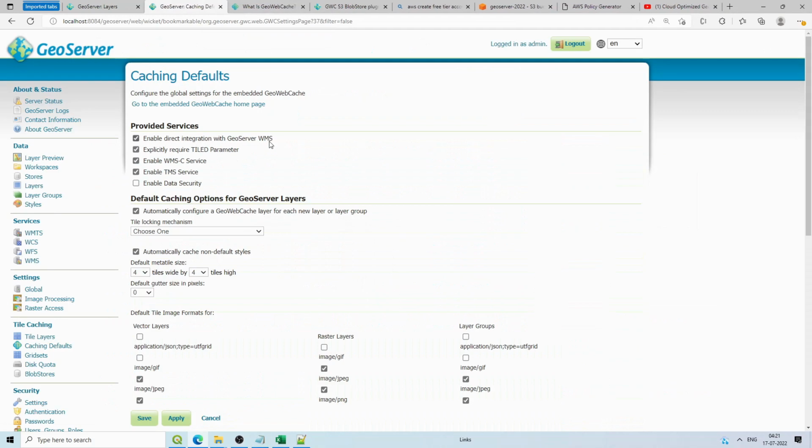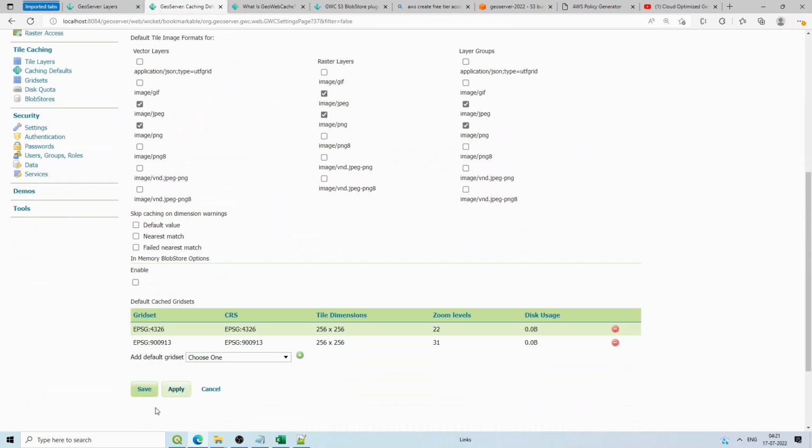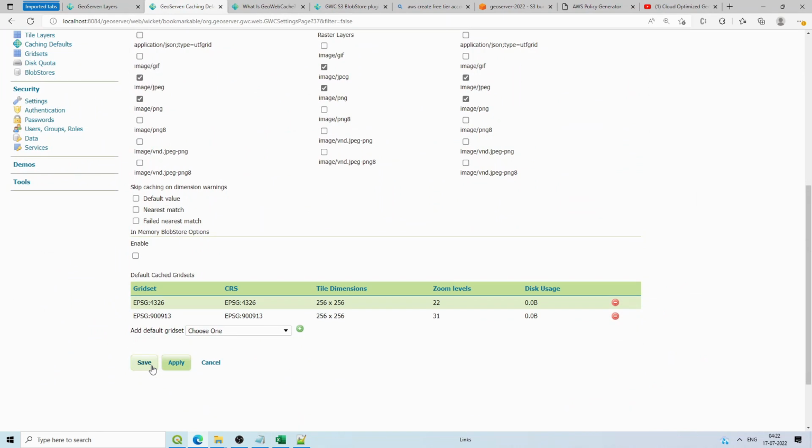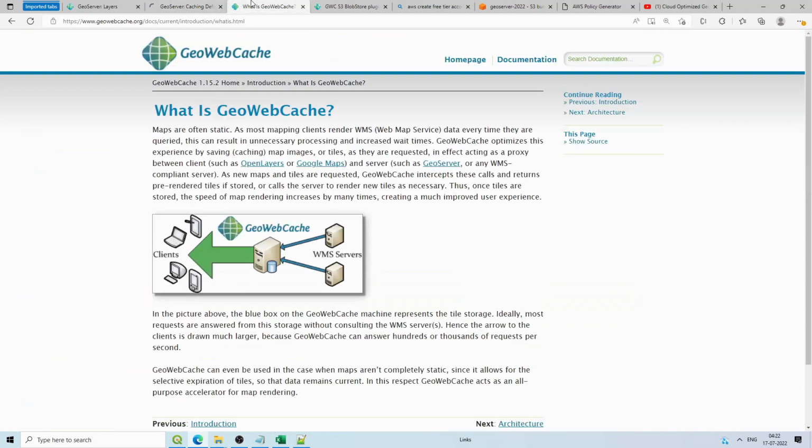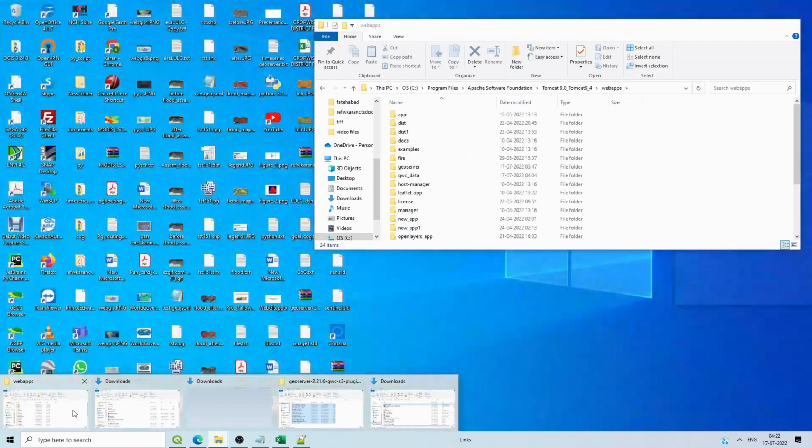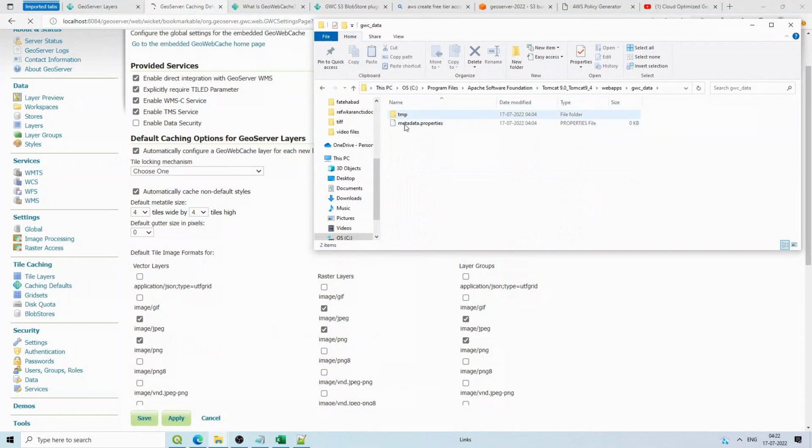Just enable this direct integration Geoserver WMS. Just save it. So two kinds of grid set are available here: 900913 projection and 4326. So we will use the 900913 grid set. Now as you can see, we have one folder, this one.